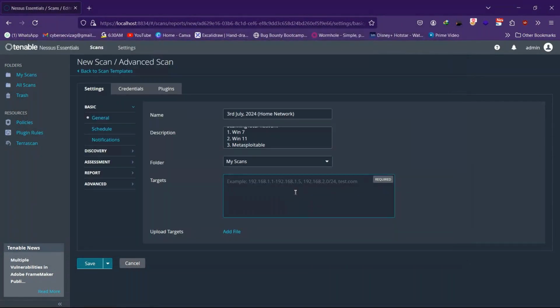So now I can either mention them individually here one by one, 192.168.0.4, comma 0.5, comma 0.6. So you have to see to it that you don't make any typo errors here. If you do so, that IP will not get scanned. So you can either mention the range, the list of IPs like this, or you can mention a sequence as well, one hyphen 5, or you can mention the entire range /24. Okay, or you can also mention a domain name as well, test.com. Okay, so I'll mention each IP individually here, 0.4, 0.5, 0.6. Okay, and now you can just click on save.